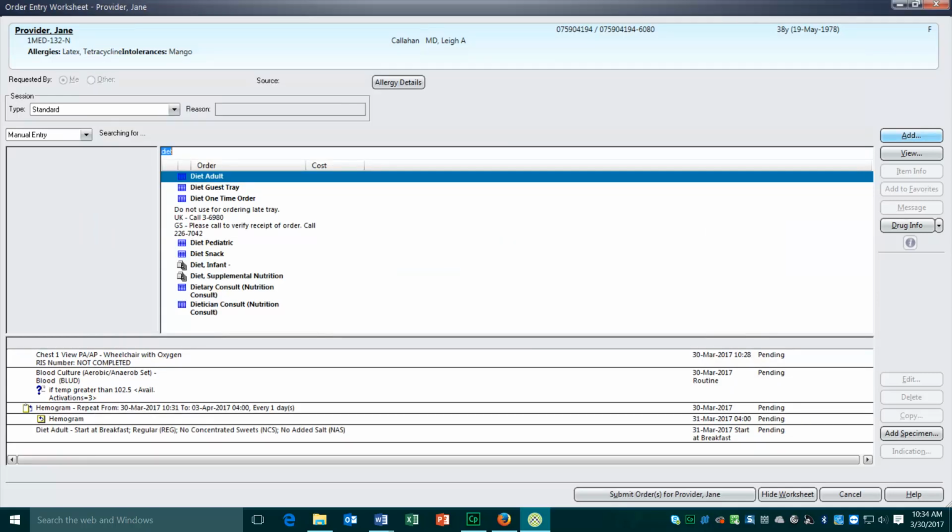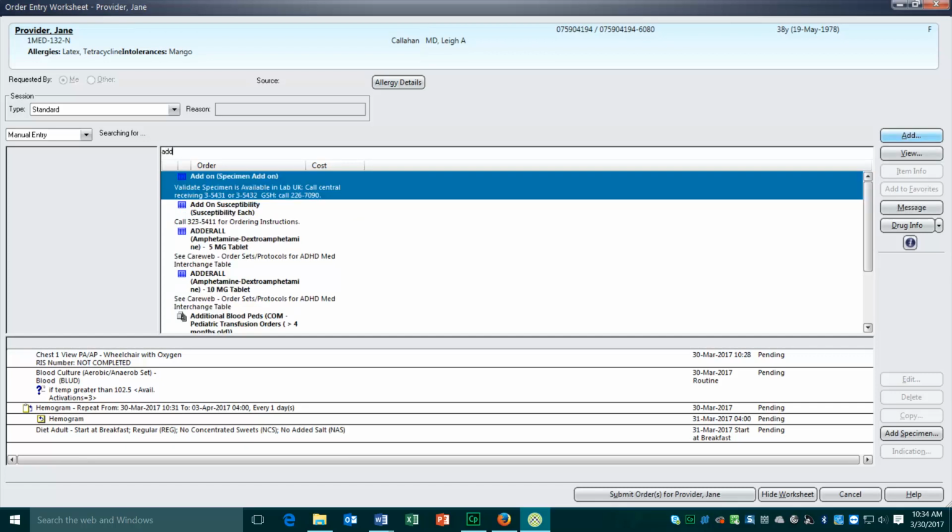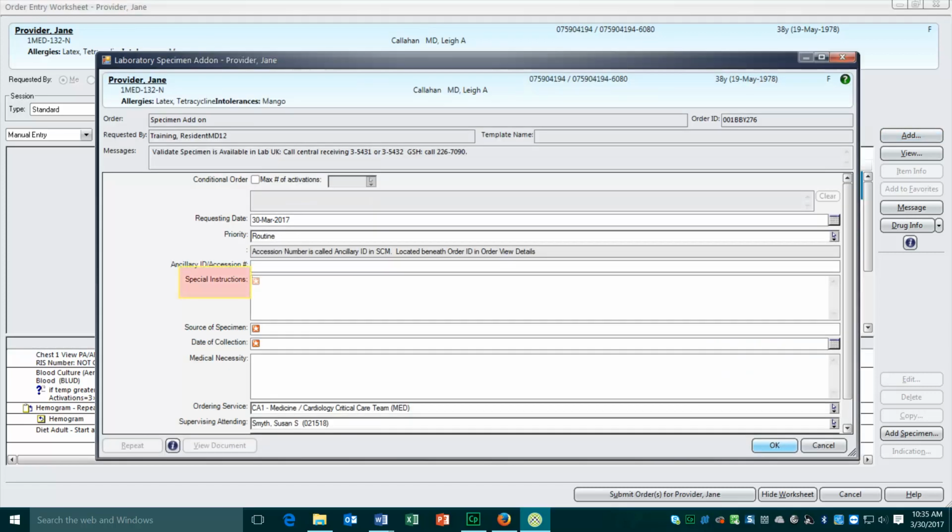If you need to run a test and think there's enough specimen already in the lab, search Add and use the Specimen Add-on order. Call the lab to verify the condition of the specimen. Notice the phone numbers for the labs at Chandler and Good Sam are displayed. Type the name of the test, for example, magnesium level, in the Special Instructions field.